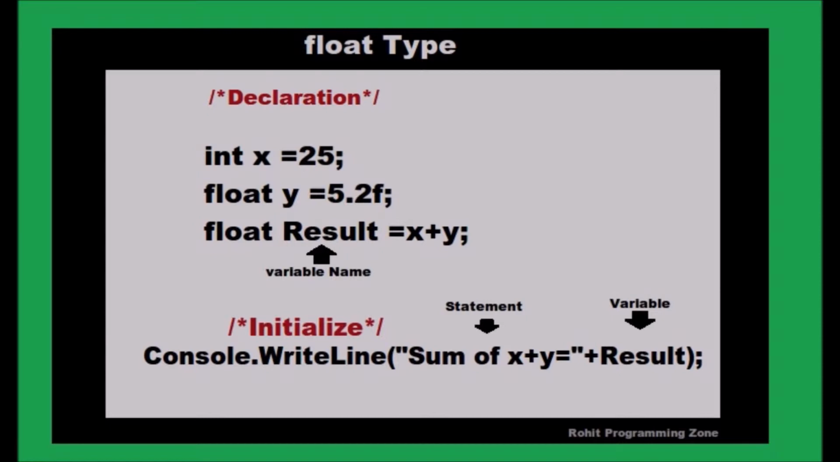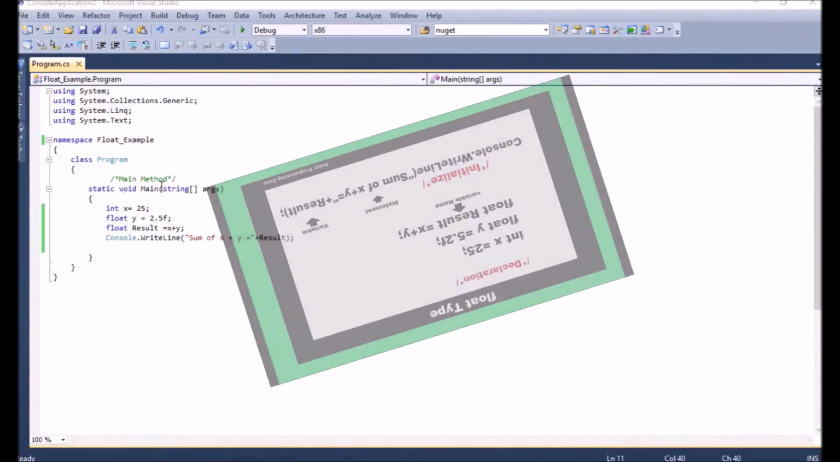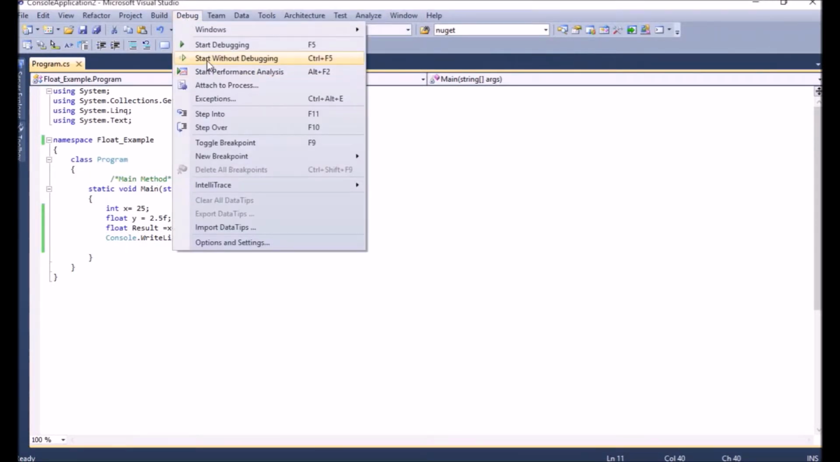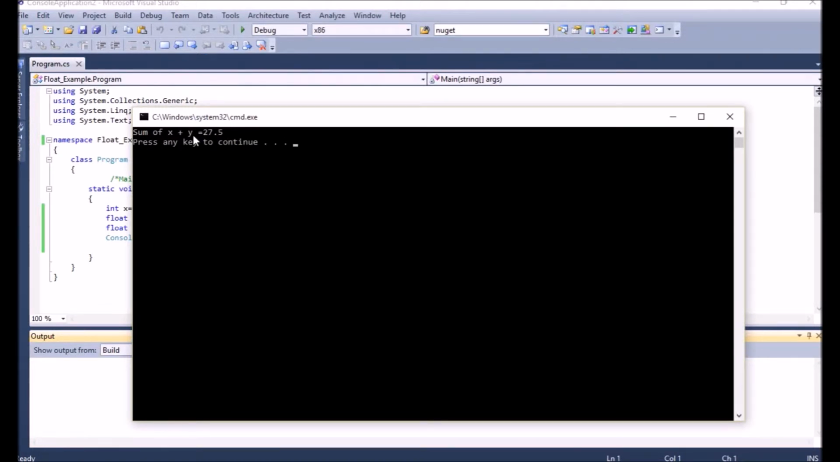So let's jump into coding part and see the complete program result. So here sum of x plus y equals 27.5 is displayed. So in this way you can implement in your program.